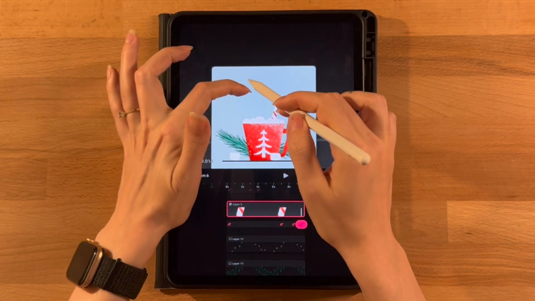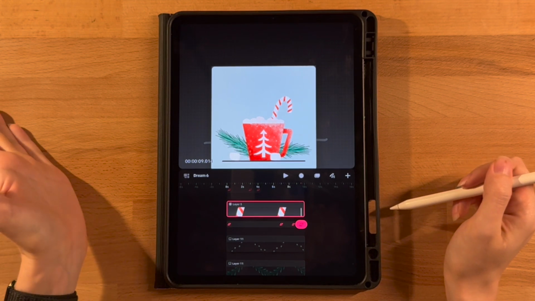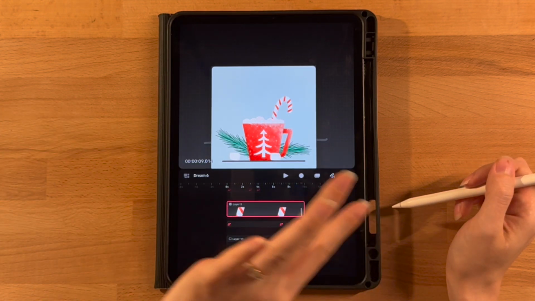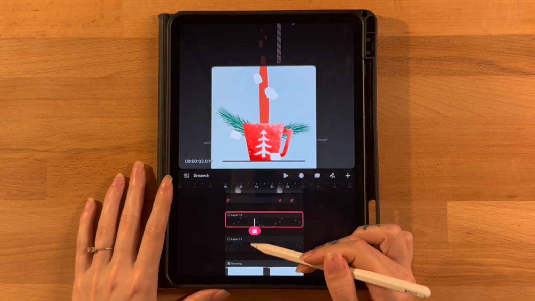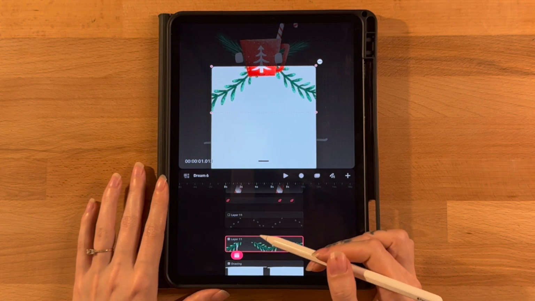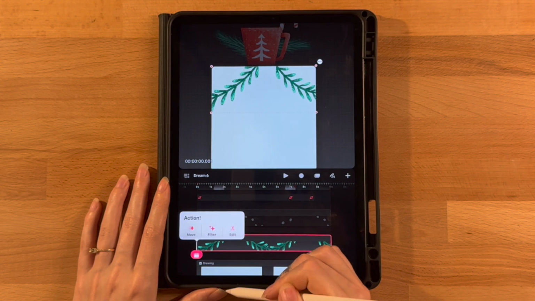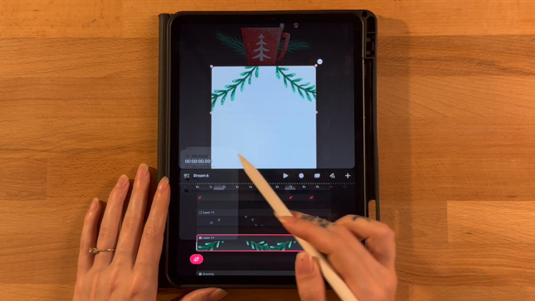Let's go ahead and do our greenery at the top now. So the greenery at the top, we're going to have one come in from the left and one come in from the right. Let's start with our main greenery layer, turn that one on. Similarly, we're going to have it come in at the end. So let's set our playhead to the beginning, tap the move button, move and scale.